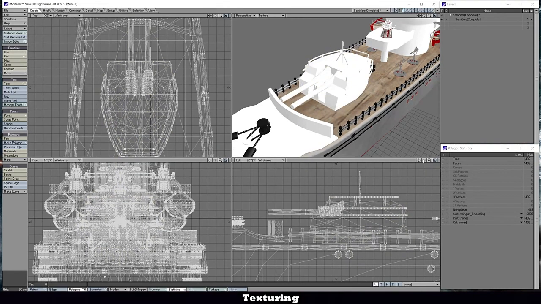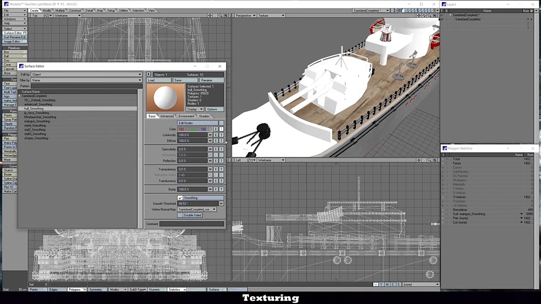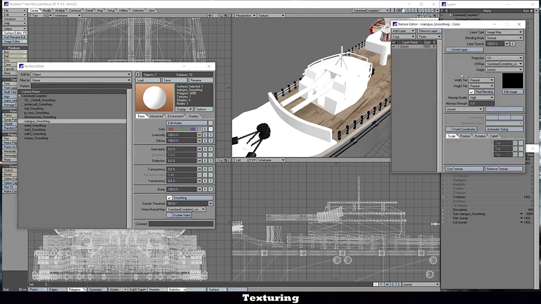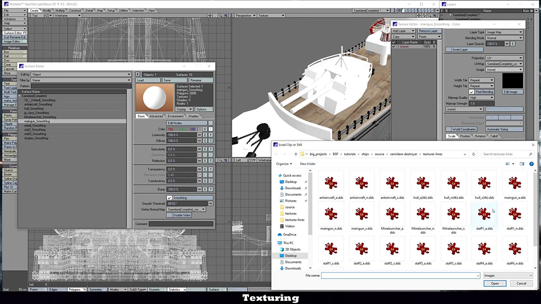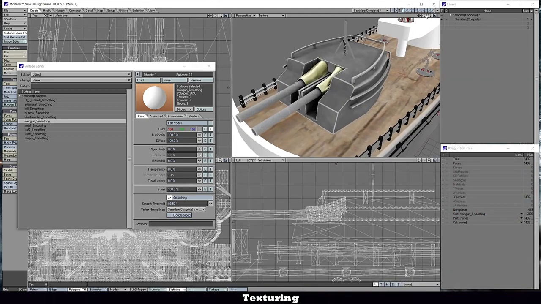So let's see if we have changed the UV map properly. Open up the UV or the surface editor once again, and let's go into main gun smoothing. Let's open up the texture. Make sure this says UV and Samidari complete. Load image, and let's find the texture that's for the main gun. There we go, main gun A.DDS, and there we go. That looks correct to me.